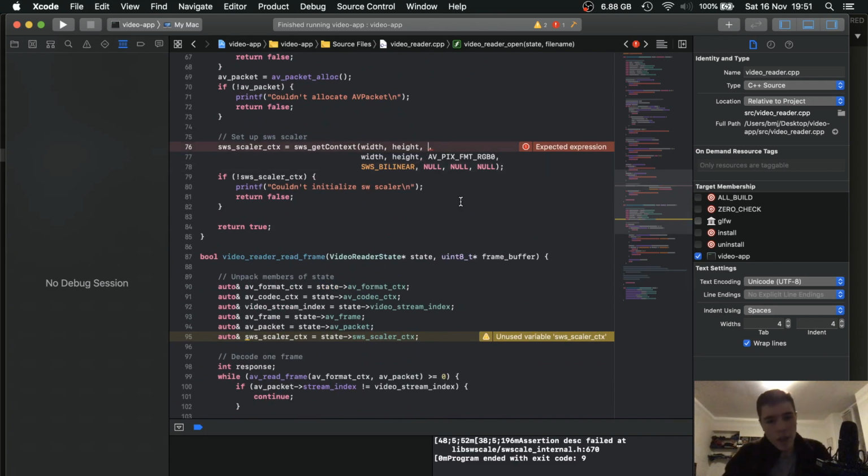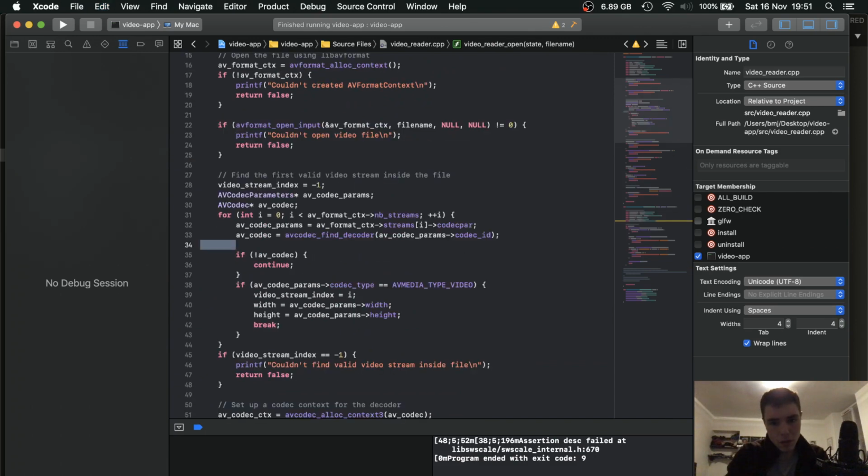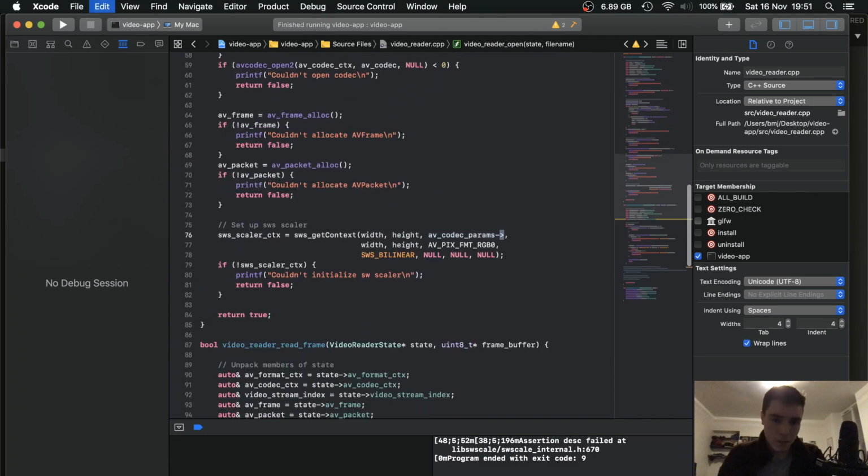Well, technically I don't have to. I could initialize the scaler context when I actually do have a frame. Yeah. Okay, let's try that.